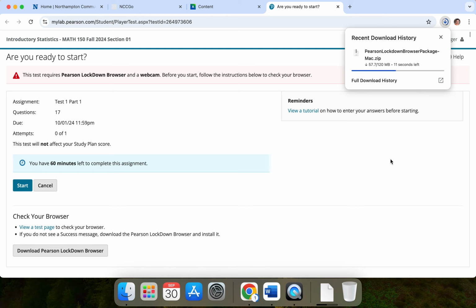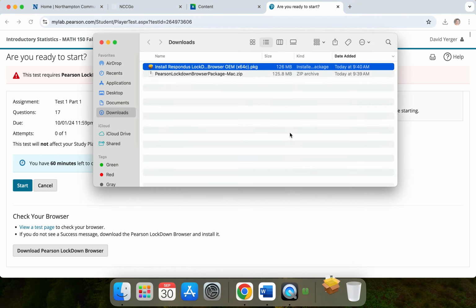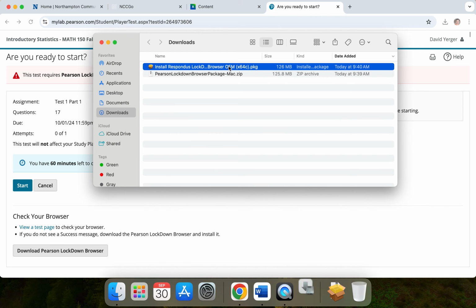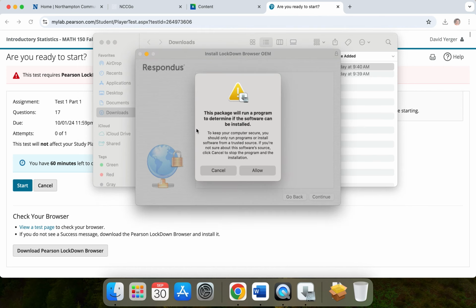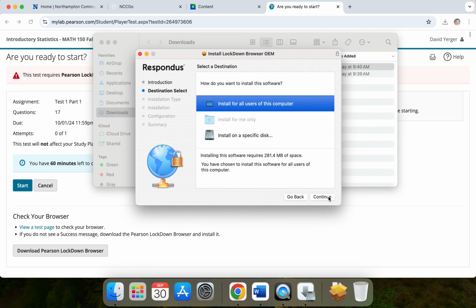Once that's downloaded, we'll open it. The LockDown browser is an extension of the Google Chrome web browser. So here you open that. Sometimes it's just an executable file as well if you're using a PC. It's going to run, see if it's allowed, and you just go through this.